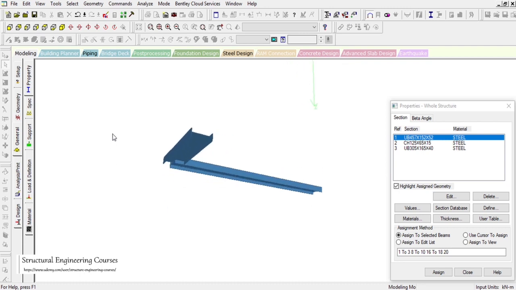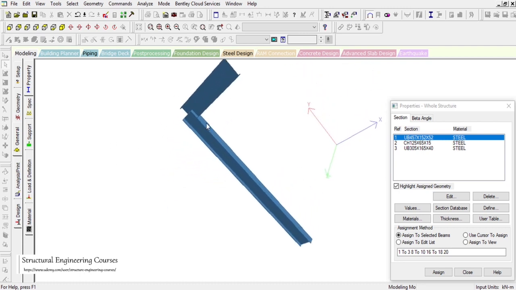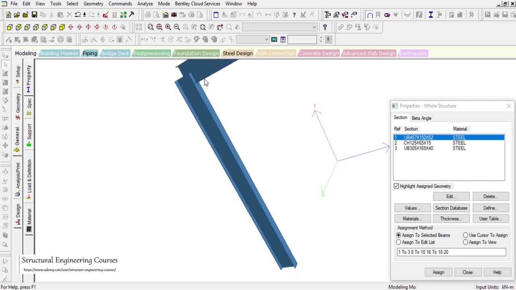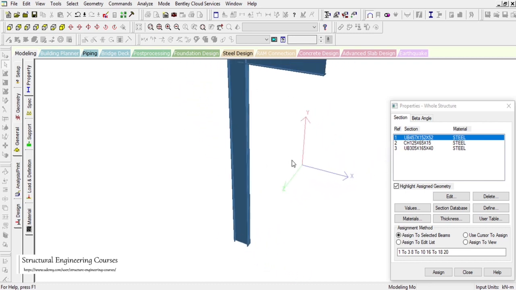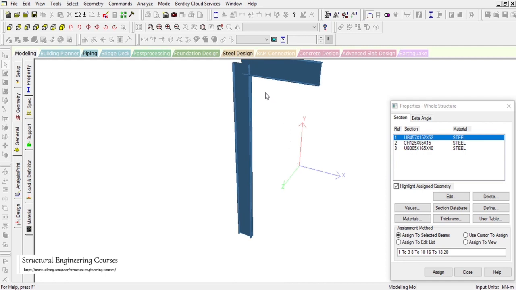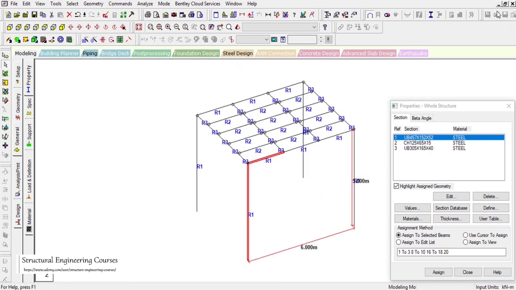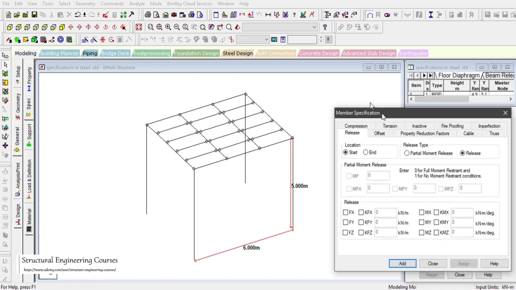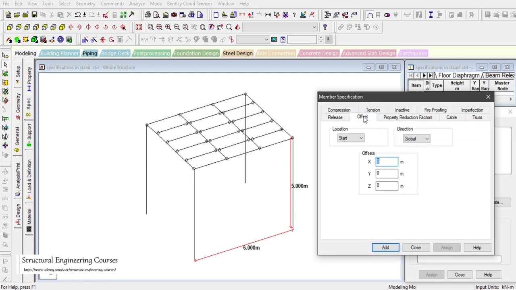So here you can see that we need to finish this member on the face of this column only. Although this is a practice that is really done by the structural engineers, I will suggest you to do that. So how to do that is the main thing. We go to General and Specification, left click on Beam. Here is this command called Offset. Offset is the command that will help us in correcting that thing that we have discussed earlier.